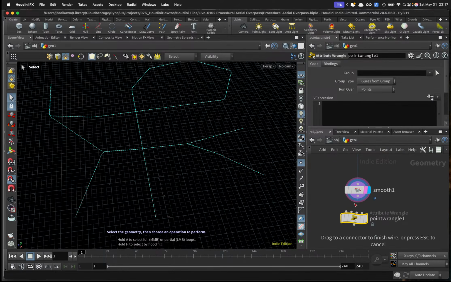So I'm going to use a point wrangle for that. And since I want to do this iteratively, I also want to place this inside a feedback loop or in the solver to make it possible to iteratively, recursively smoothen out using the same method, the same algorithm.